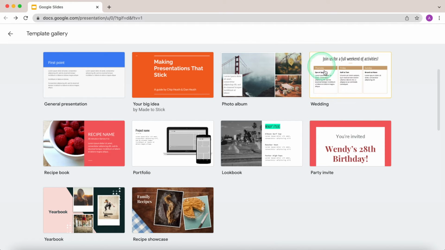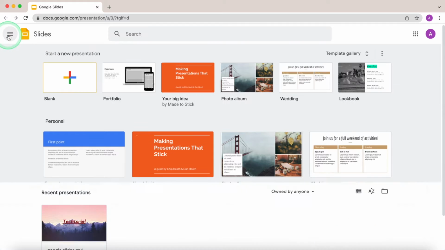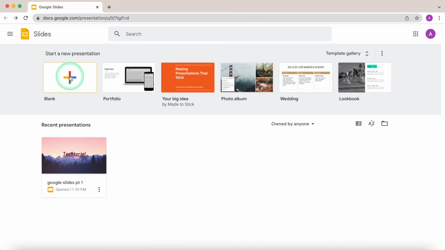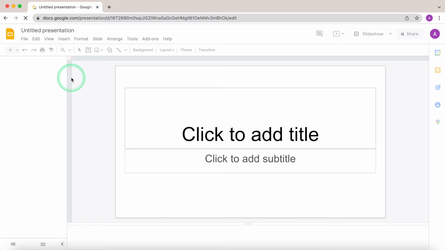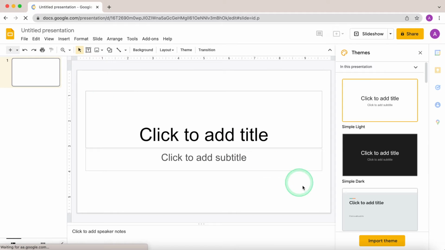However, if none of the templates appeal to you, then you might want to import a template that isn't from Google Slides. You can import it by making a new file by clicking the blank option, and you will then need to press the Import Theme option shown here.